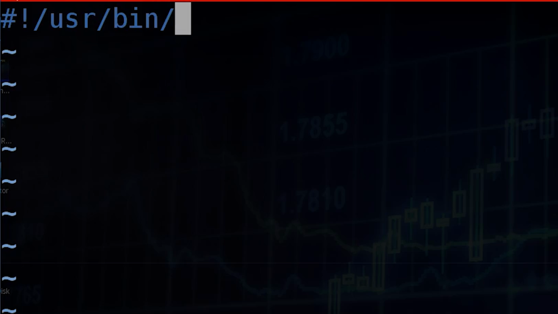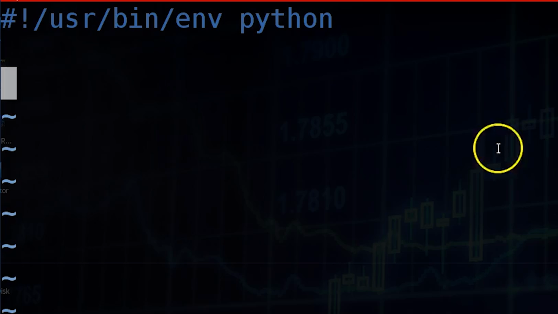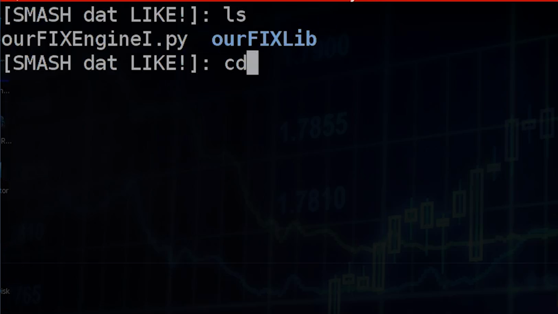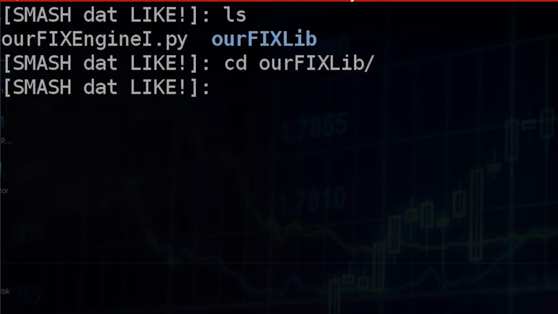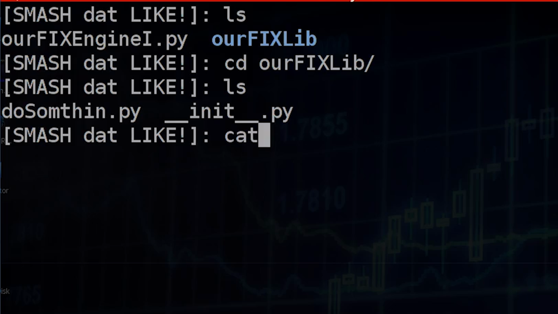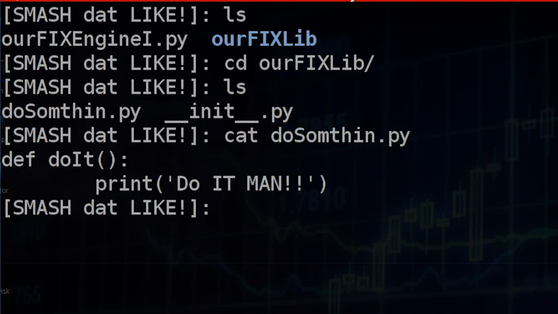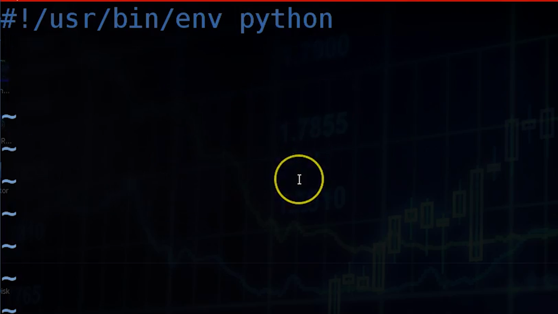Let's go in there. Shebang. All right, there's that shebang. And now let's do something. The first thing we want to do is import our package. So what I want to do here is go into the package directory and take a peek at what we have created. We created a do it function.